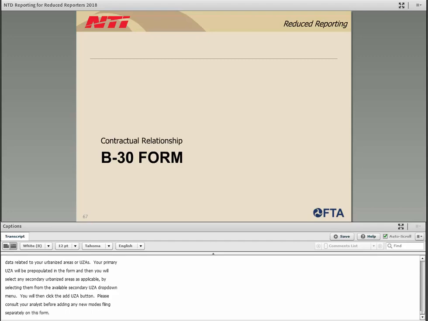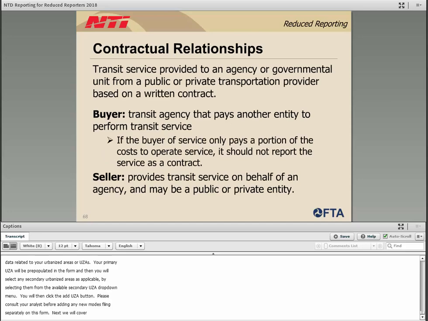Next, we will cover the B30 Contractual Relationship Form. This form captures information about contractual relationships. These are relationships where transit service is provided to an agency or governmental unit from a public or private transportation provider based on a written contract. The buyer of service will be the transit agency that pays another entity to perform service.